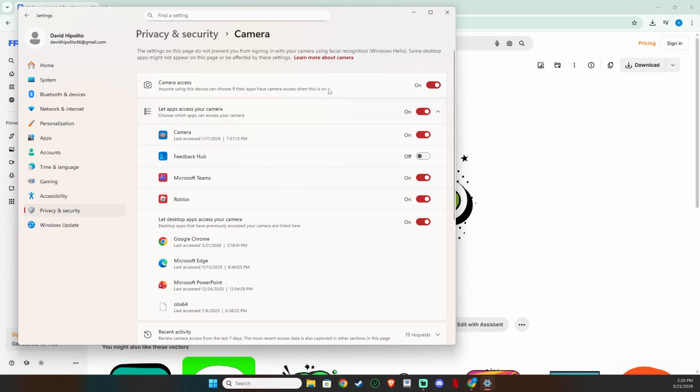Next, turn on Let Apps Access Your Camera. This controls Microsoft Store apps and many modern apps that follow Windows' privacy model. When this is on, you'll also see a list of individual apps below. Each app in that list has its own toggle, so you can allow the camera for the ones you trust and turn it off for those you don't use. This lets you keep access tight while still enabling video calls, scanning, or recording where you need it.